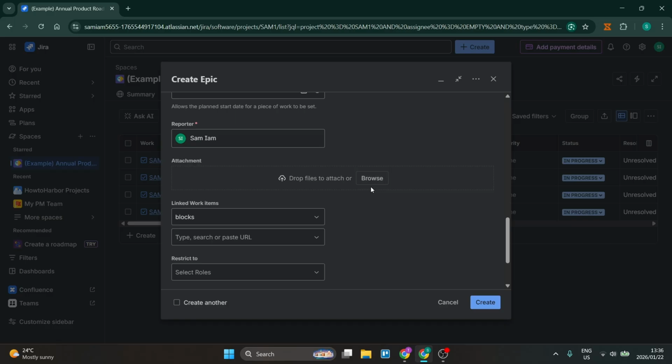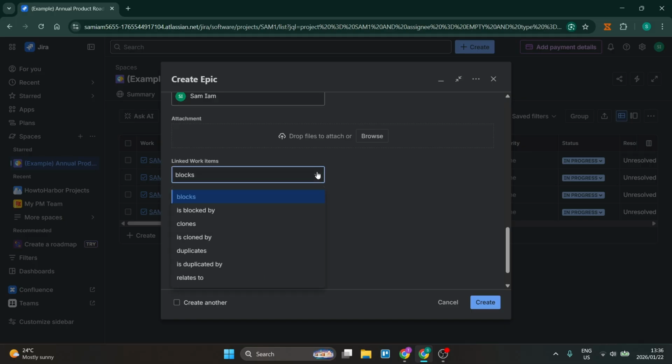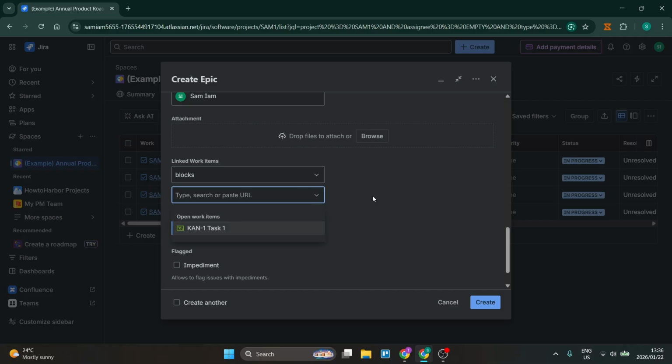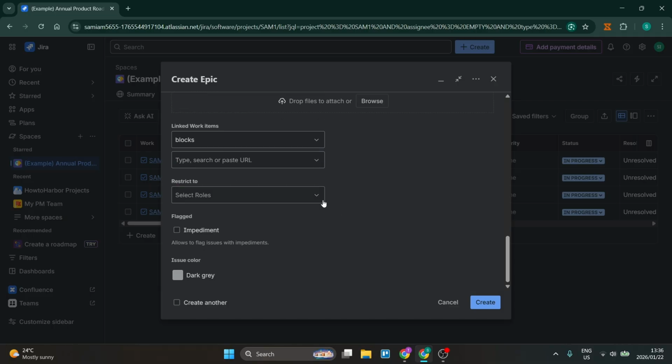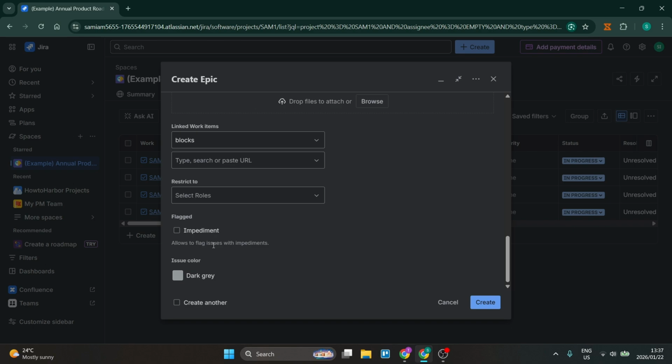This could be PDFs or images, videos, whatever type of document you want to add in here. You can also link work items over here. So let's say you want to have certain types of work items here, you can. And then you can restrict who is able to actually see or work on this. So administrators, members, or viewers. Let's go ahead. Let's click on create.